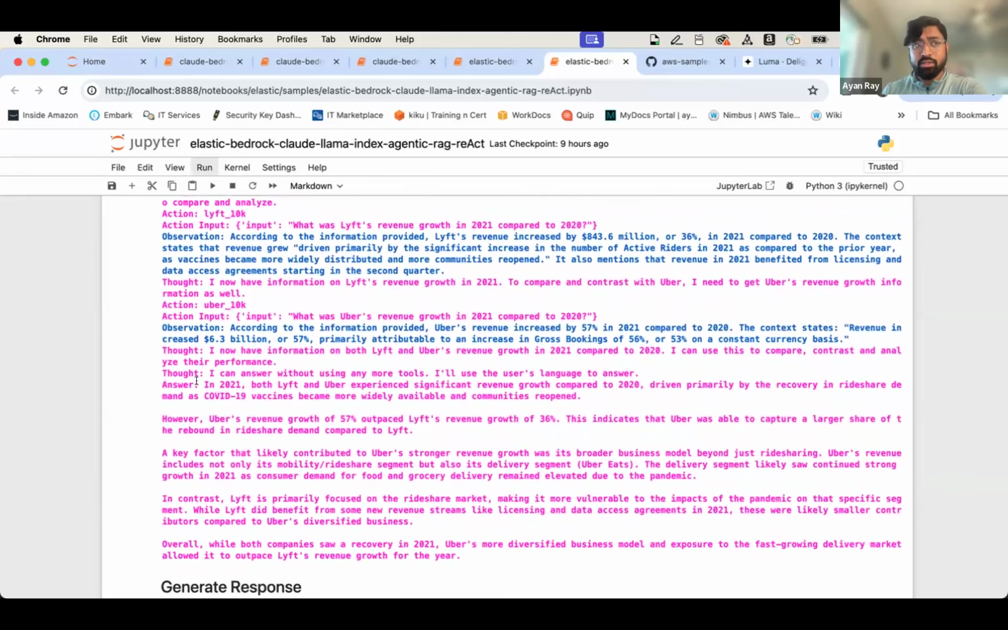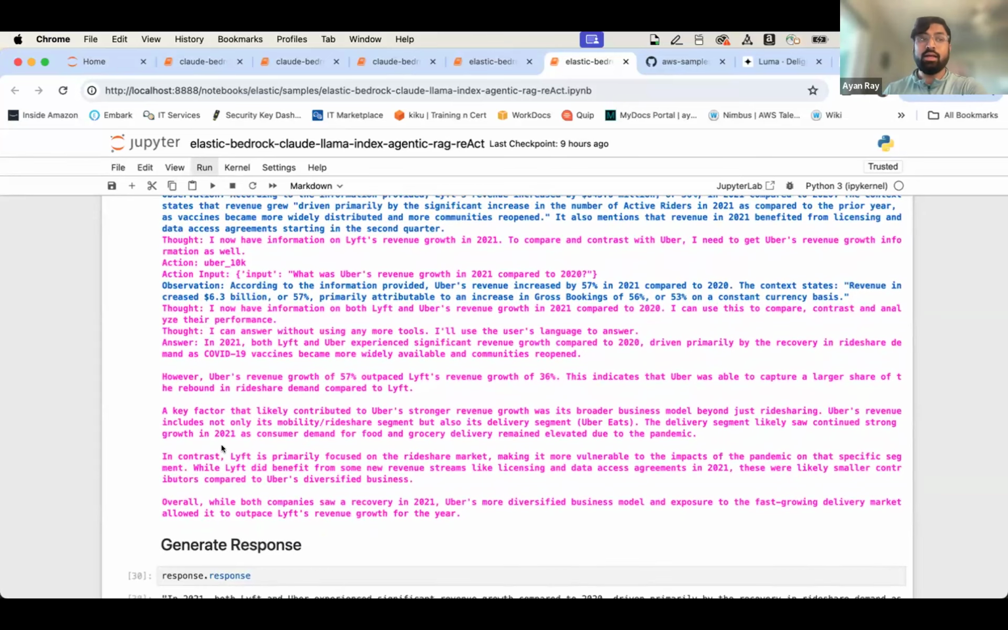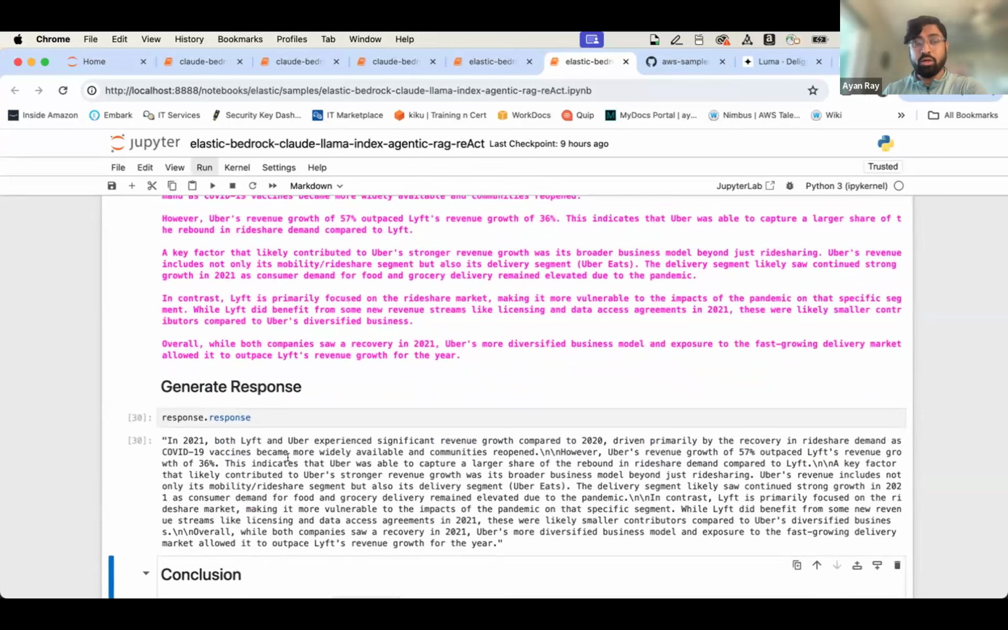Then it generates an answer, which is a combination of both the tools' outputs, and then it generates the final answer. So when you get the final response, it has actually used both the tools and has compared and has interacted. Both the tools have interacted with each other to generate an overall response.